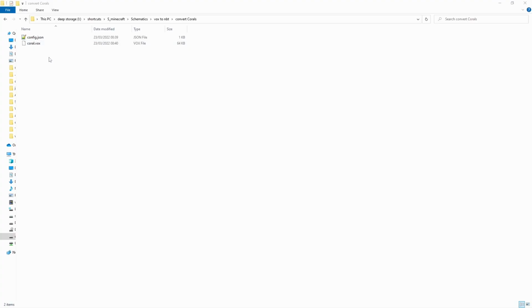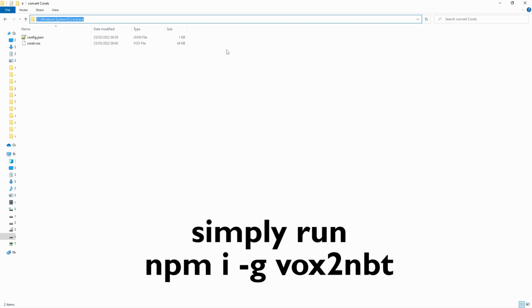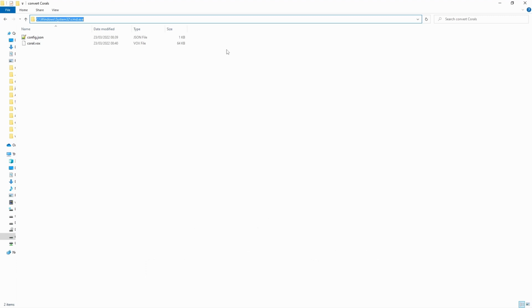Now, to convert the .vox file to an NBT file, we use the wonderful program vox2nbt written by Fetchbot. Installing it should be as simple as having npm installed and running the command in the description. I have already done this, so I'll just show you the usage.